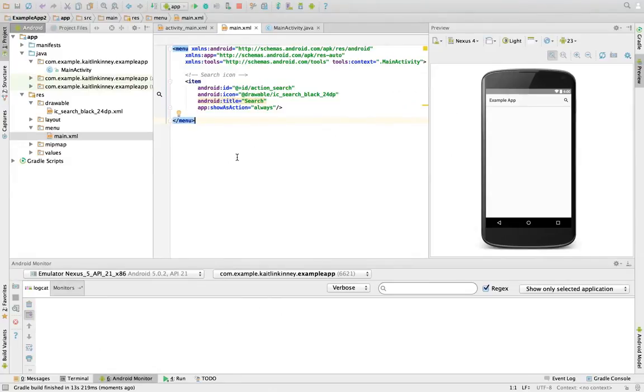So that's it. In this tutorial, I walked you through how to create a menu resource directory and a main.xml file to call your icon. I also showed you how to import icons from Google's material design that are default to Android Studio, and then make certain that that icon appears when you run it in the emulator.